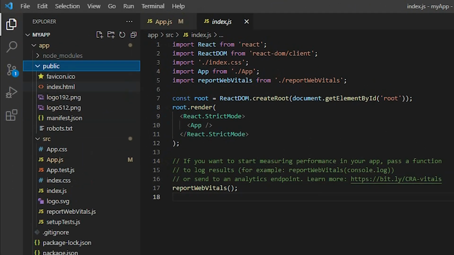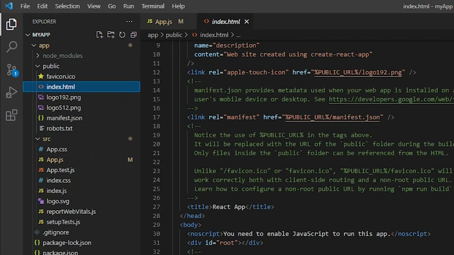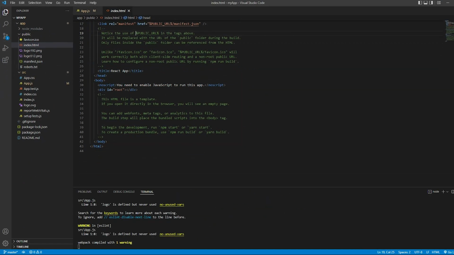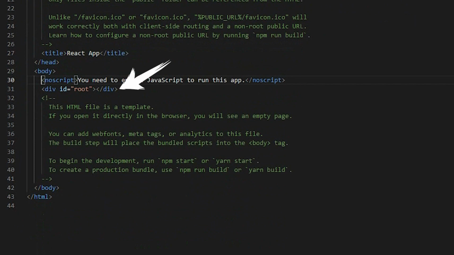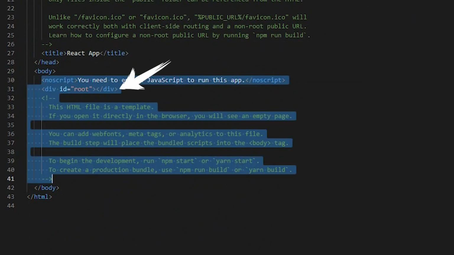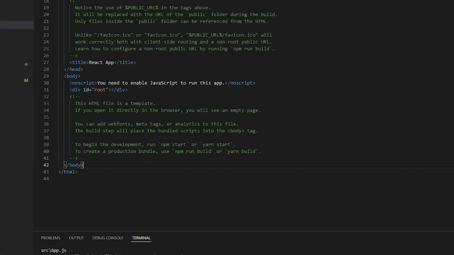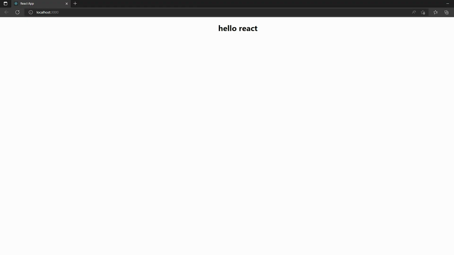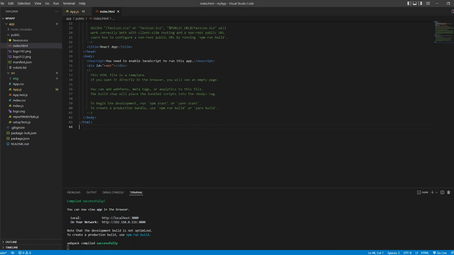In this folder, there's an index.html file. You can see we don't have anything in our body here, but we have this div with id root, so everything gets generated inside that one div. And now, if we take a look here, it's going to say Hello React. We successfully rendered this function.